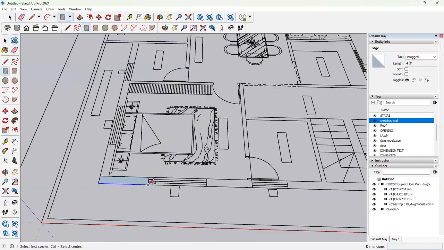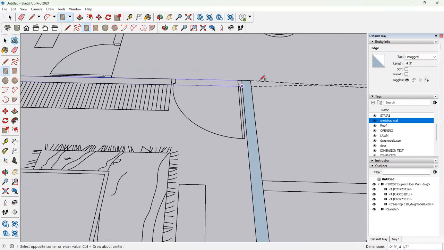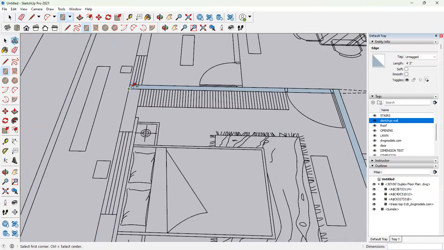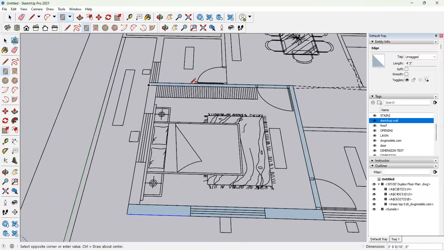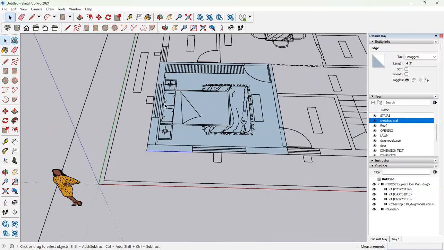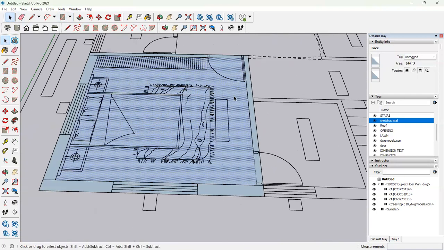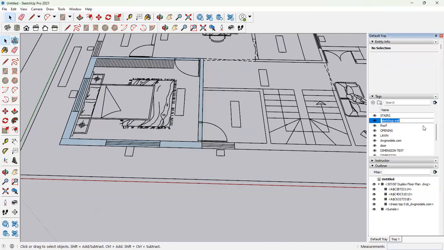So I will just make a full wall here, make a full wall here. Don't worry about the doors. We are going to push and pull and subtract the geometry from there. Make sure your floor is in the different layer. So we'll delete this floor and we'll only keep the walls in the SketchUp wall layer.